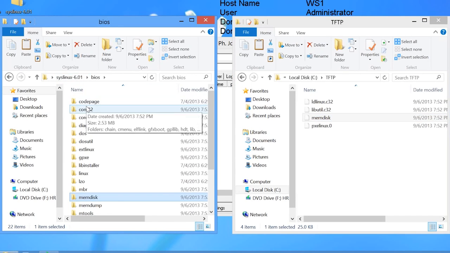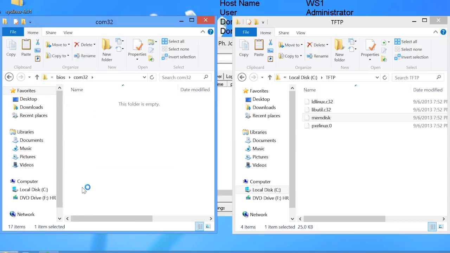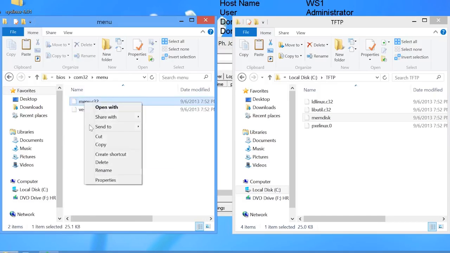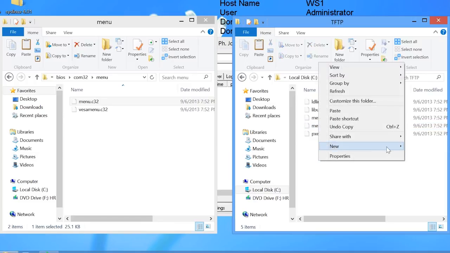The last file that I need to copy is found under the BIOS, COM32, menu directory. In this directory is the file menu.c32. This file will provide a text-based interface for the bootloader. This will allow the bootloader to display a menu to the user that will allow them to select the operating system that they want to boot. In this particular case, I will configure the bootloader to have an option for a 32-bit install and a 64-bit install. Now that I've copied over the required files, I will next need to create some configuration files.